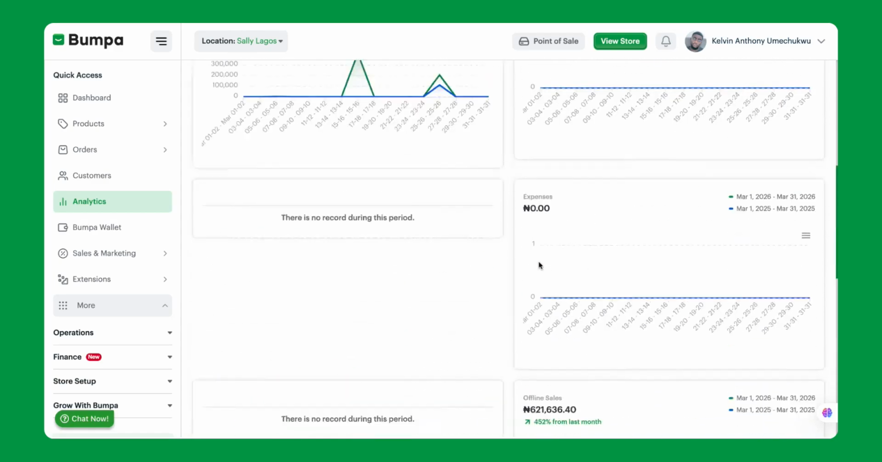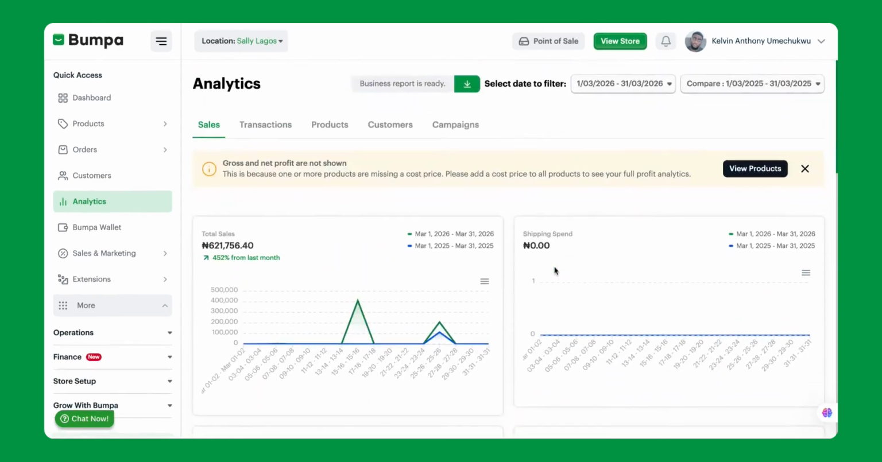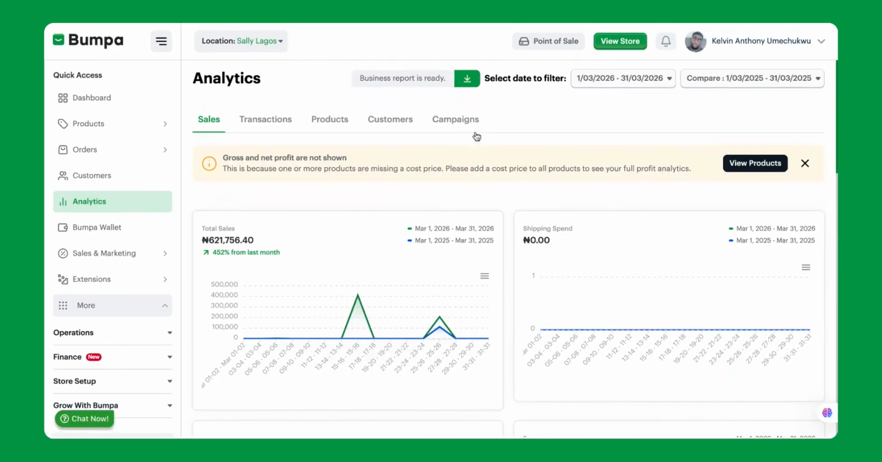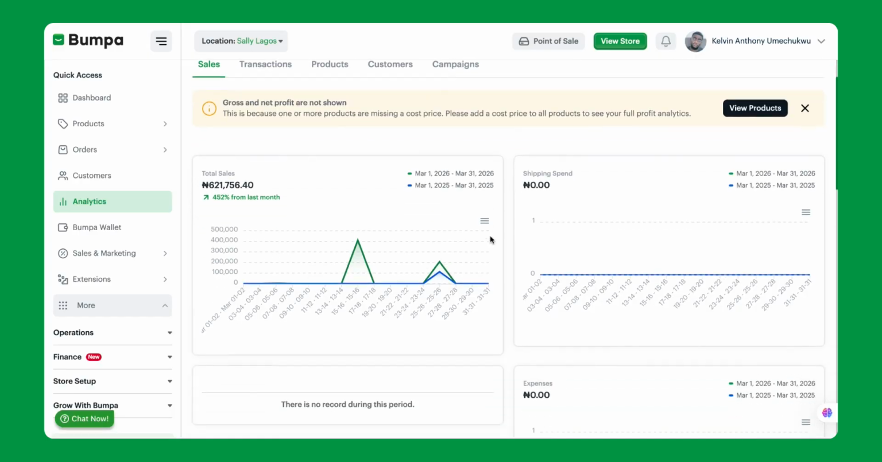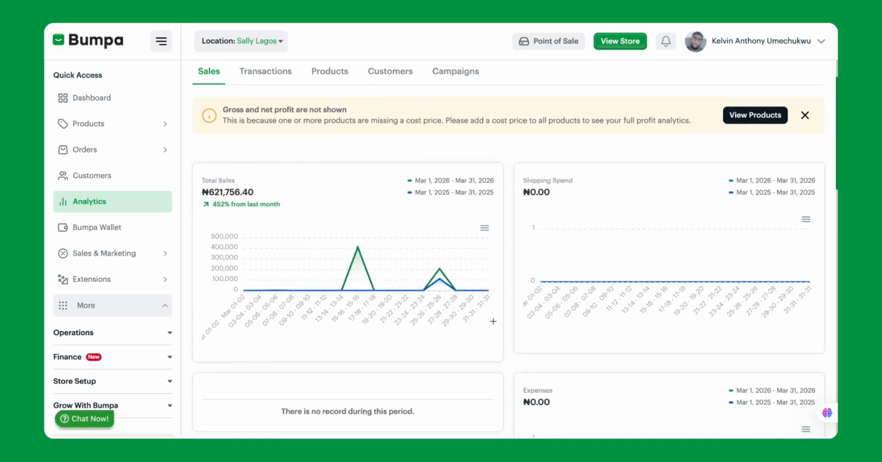So that's how to filter or compare your data on the Bumper Analytics dashboard on your Bumper web app. It's pretty straightforward, and you can compare different time periods or filter data from different time periods and just have all of that information in one glance in no time.